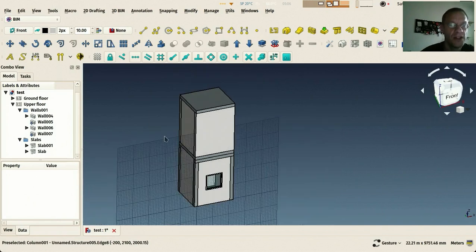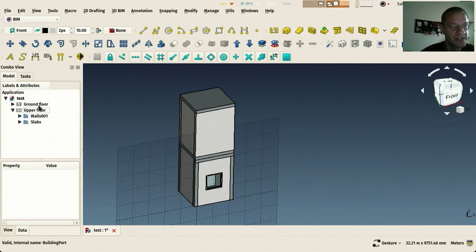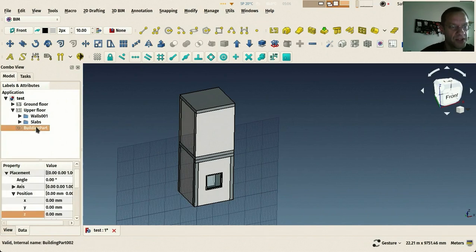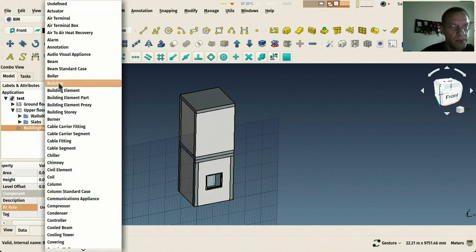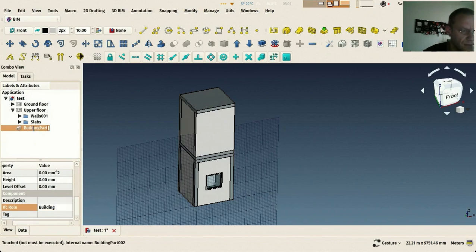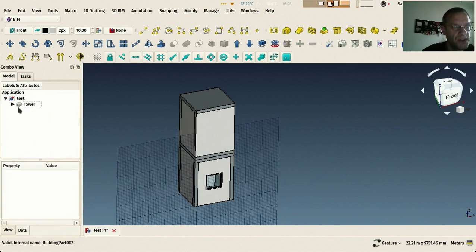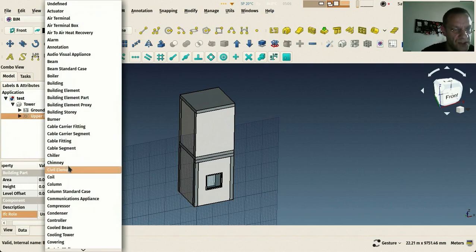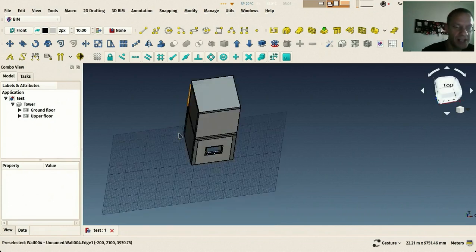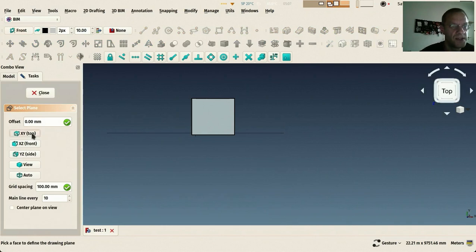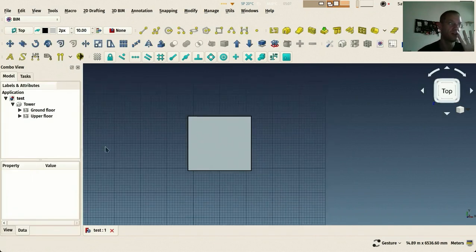Now I can make a couple of views of this building. Let's create a third building part, which I will set as a building. Let's call it tower. And I can just place my two levels inside it. This one, I forgot to set it as a building story. All right. So now I can add some cut planes, which we will use to make views like elevations and sections and plan views as well.